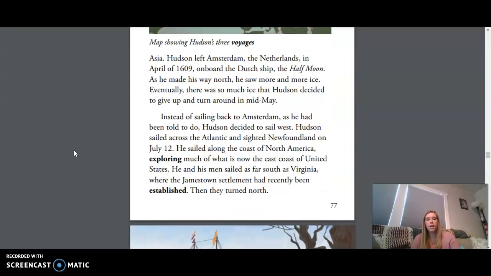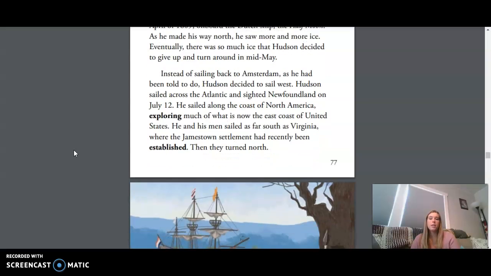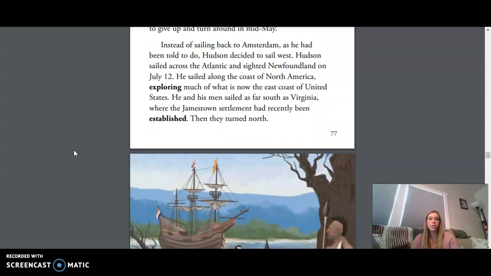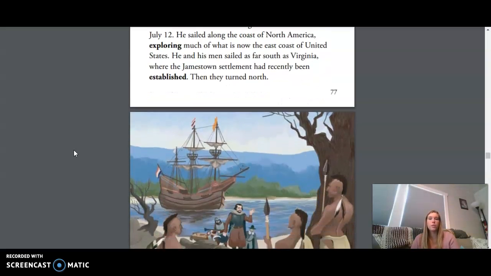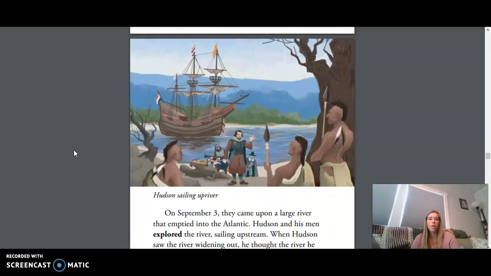Instead of sailing back to Amsterdam, as he had been told to, Hudson decided to sail west. Hudson sailed across the Atlantic and sighted Newfoundland on July 12th. He sailed across the coast of North America, exploring much of what is now the east coast of the United States. He and his men sailed as far south as Virginia, where the Jamestown settlement had recently been established. Then they turned north. This is Hudson sailing upriver.